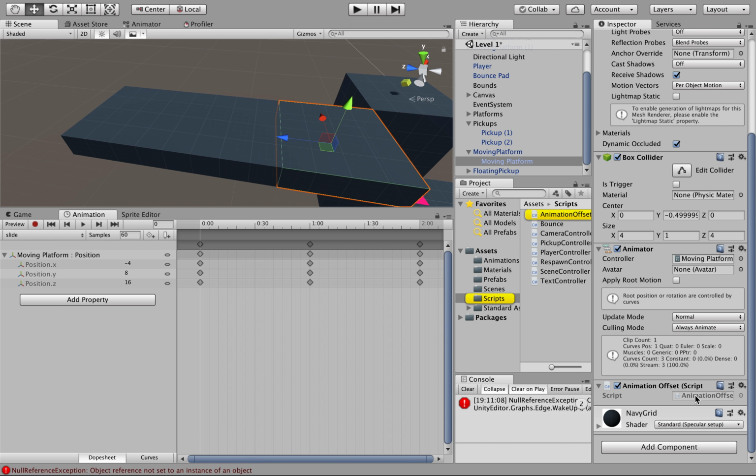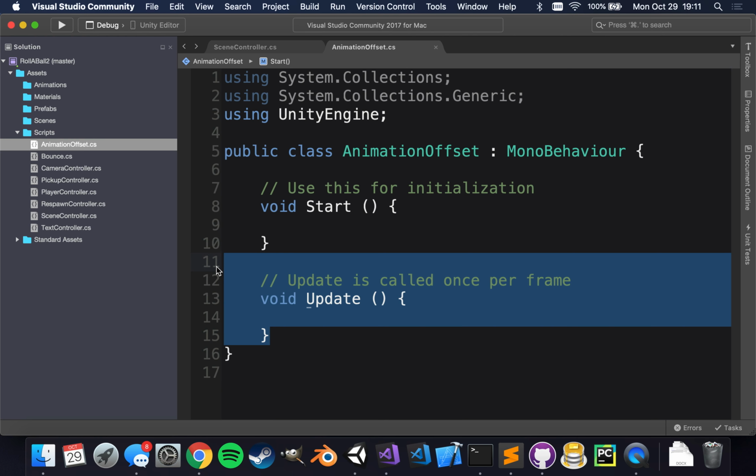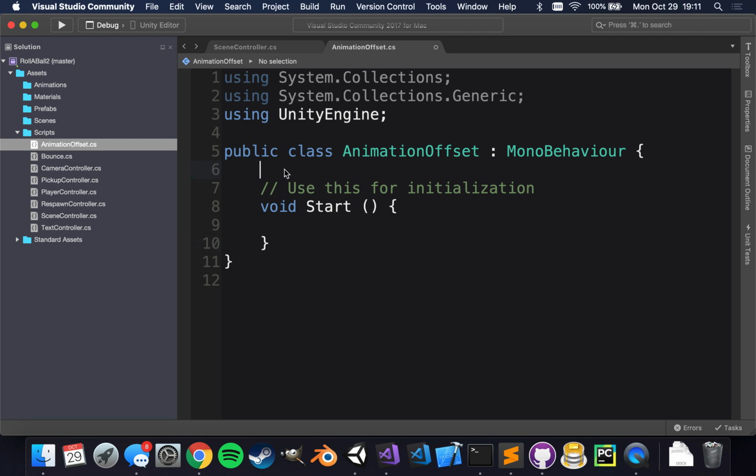All right, and so then I'm going to open up animation offset, and we can get rid of the update function because we're not going to need that. We just need to call something on start. And then we also want to add a public variable in order for our player to change in the editor how much we want each animation to be offset. So I'm just going to call this public float offset.